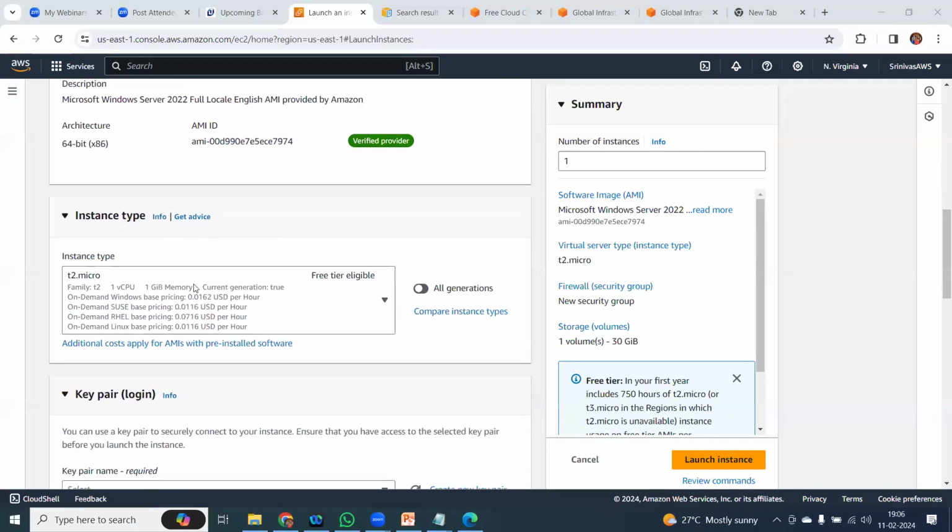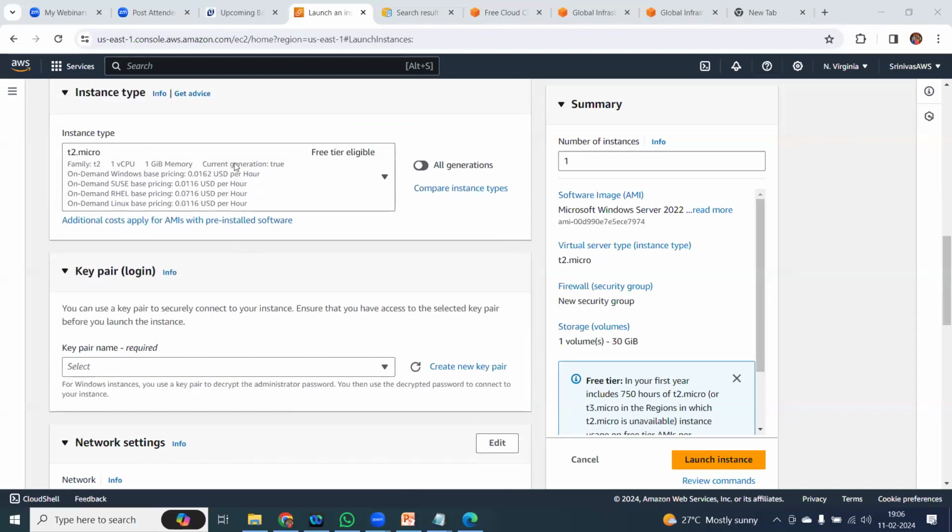Here instance type, what is the instance type? Again, in this instance type, I need to make sure it is a free tier. What is the instance type? It is nothing but a system configuration.